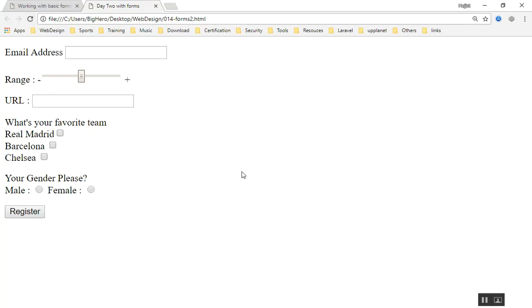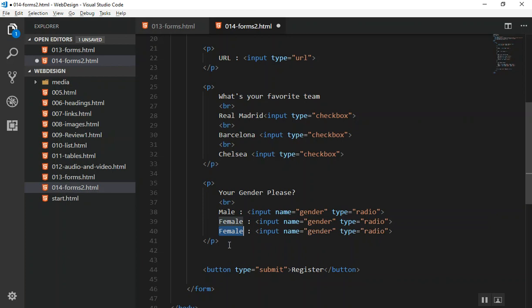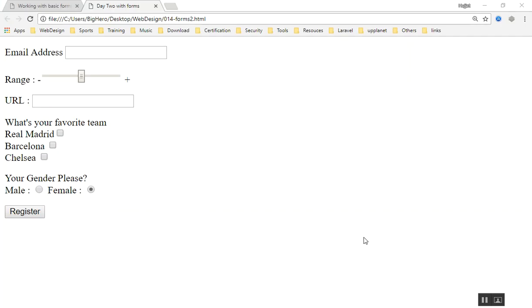If I refresh the page, nothing changed. This time if I click on this one, this is selected. If I click on this one, only one of them can be selected, not both of them. Now because they have the same name, you cannot select both of them. If you have three of them, let's say you have another one, this is don't know. If I refresh my page, here is don't know. You can select this or this. If you don't know about your gender, feel free to select this one. Of course you know this. So this is the female, the male, and all of these things.